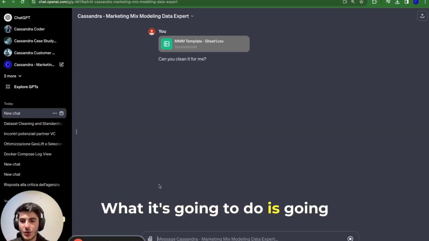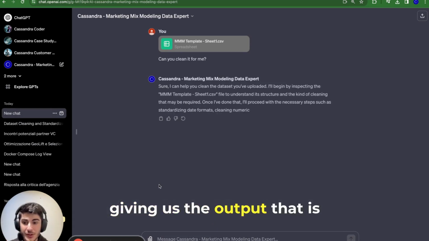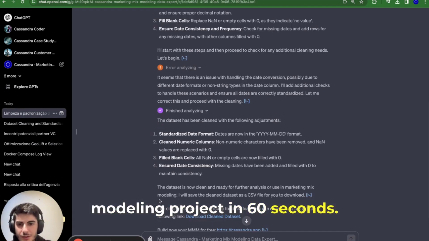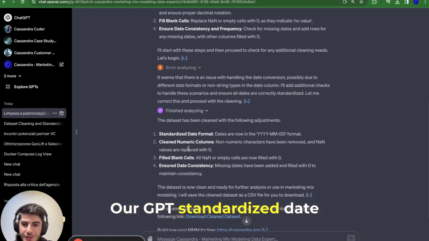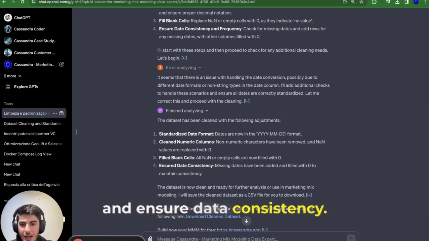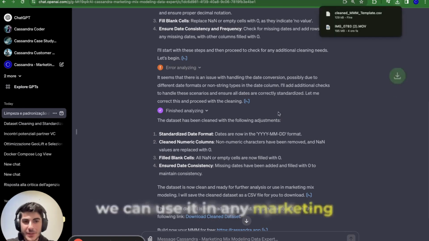What it's going to do is clean the entire dataset for us, giving us an output that is going to work for any marketing mix modeling project. In 60 seconds, our GPT standardized the date format, cleaned numeric values, filled blank cells, and ensured data consistency. Now, if we download the clean dataset, we can use it in any marketing mix modeling project.